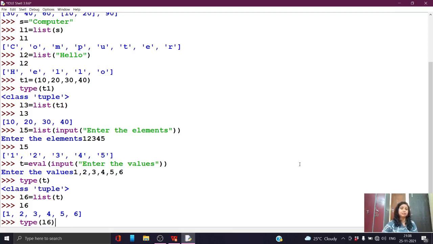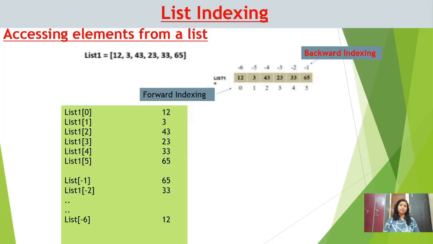So let us discuss the next concept. The next concept is very important, students, because this one is list indexing. That means how can we access an element or elements from a list? Already you now know how to create a list with elements and values of different types. So if you understood how to store values, then you should know how to access the elements from the list also.